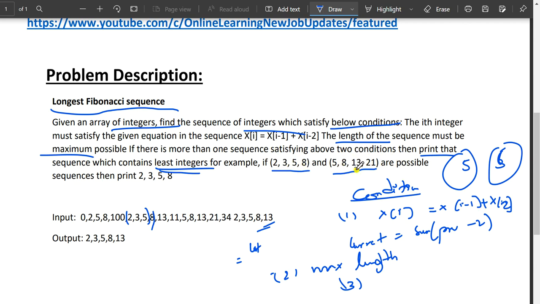Integers means you can see here 1, 3. There are two integers here, and 2, 1. There are two more integers here. That's about, you can see, 2 plus 2. So there are two more integers, two more numerical values than the first one. So this is the smaller one, and we need to return the smaller one.